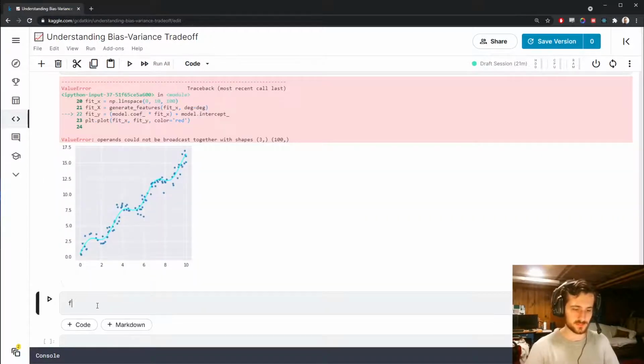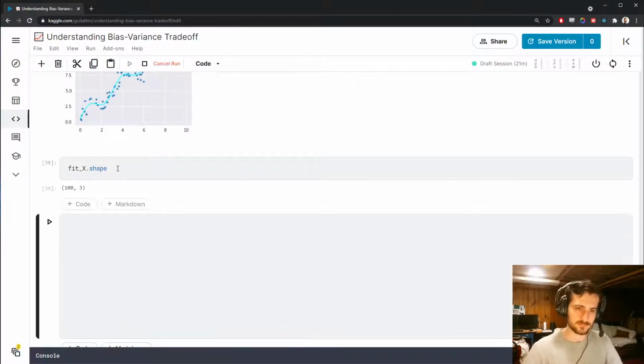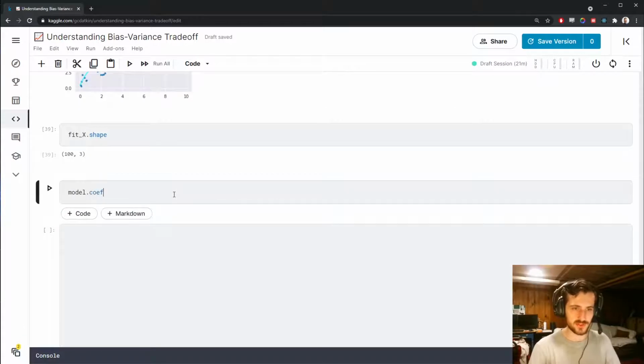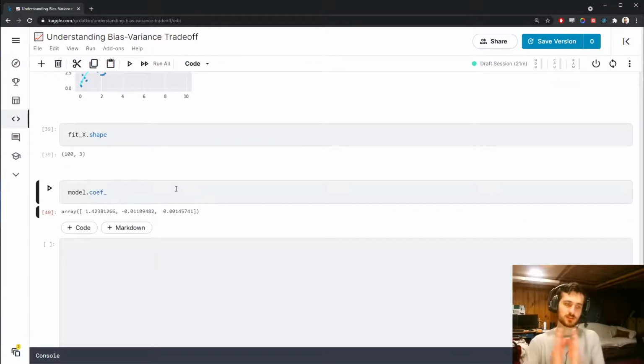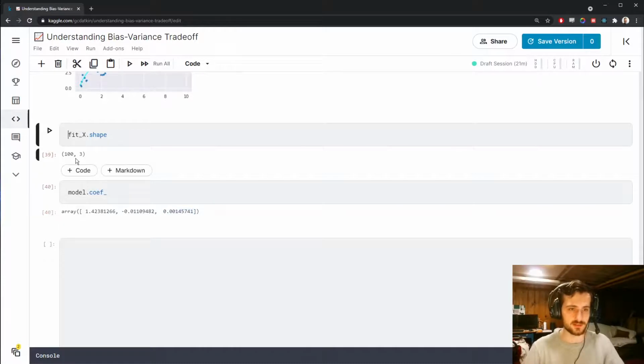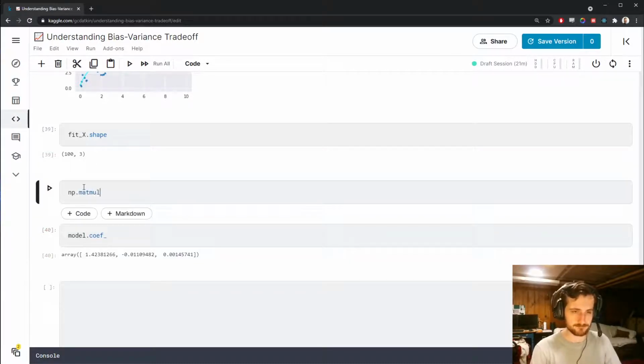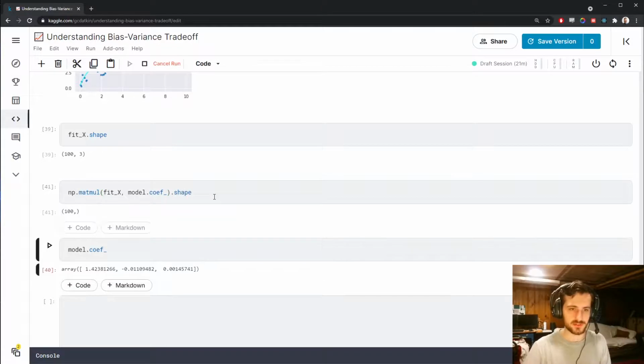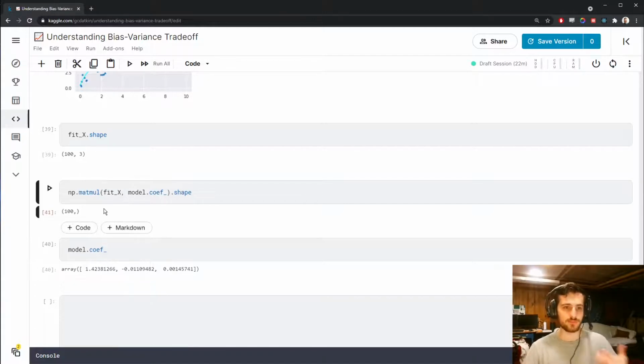Let's just look at big fit big X, and look at the shape of this. It's 100 by 3, so we have 3 features, and the model, did we train it? Yes. The model's coefficients are now 3 different values, 1 for each feature. So what we're going to do is matrix multiply this so that this value gets multiplied by the first column of fit x, this value gets multiplied by the second column of fit x, and this value is multiplied by the third column of fit x. So we're going to use numpy.matmul, passing in fit x, the big X, this one, and model.coefficients. And that will result in a new vector of size 100. And this will be the y value for each of the original fit x values.